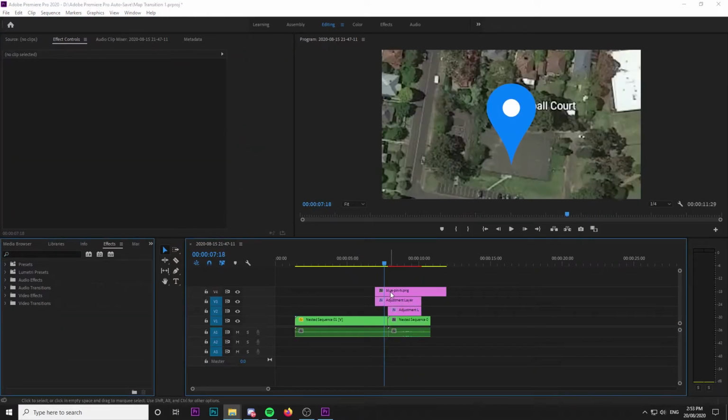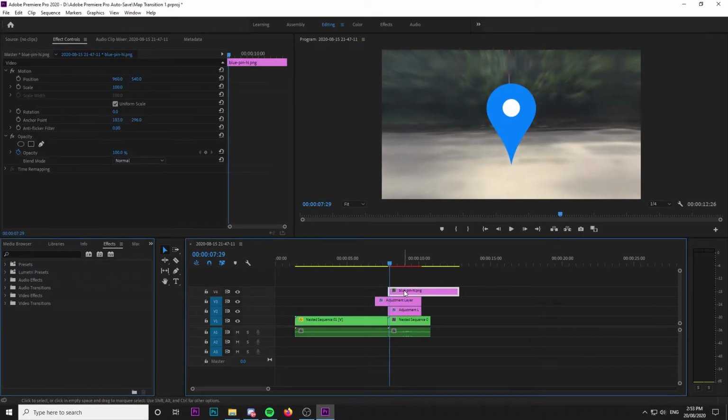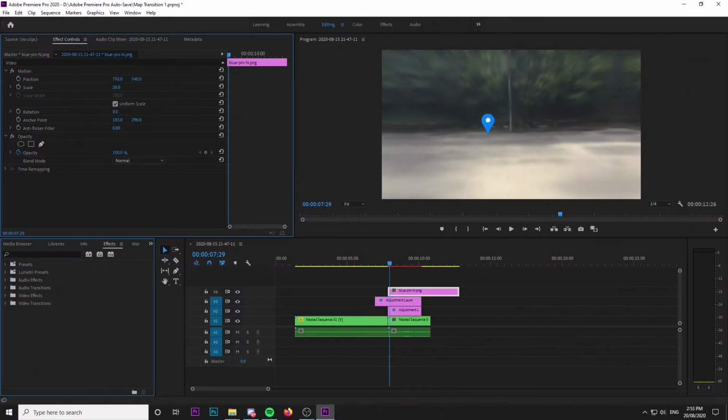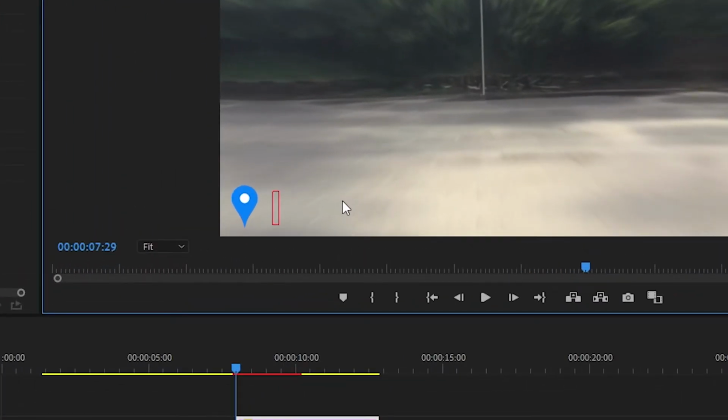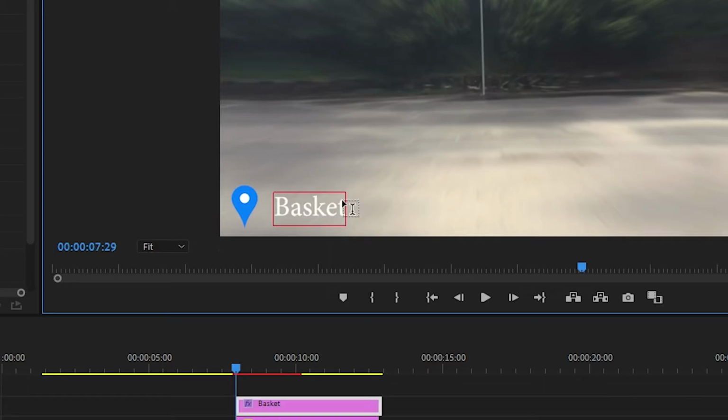Drag in this photo of a pin, which you can find in the description if you want this exact pin. Then resize the pin and drag it to the bottom right of your video. Click T, then select where you want your text. Once selected, type your location.